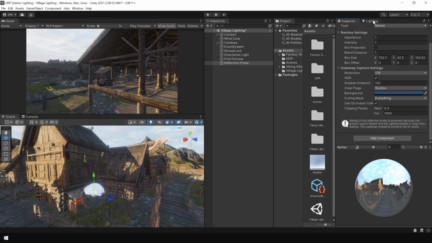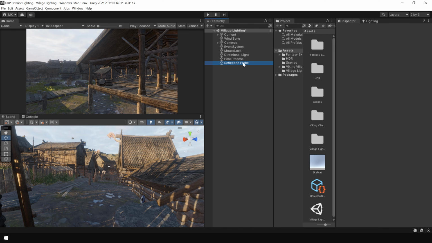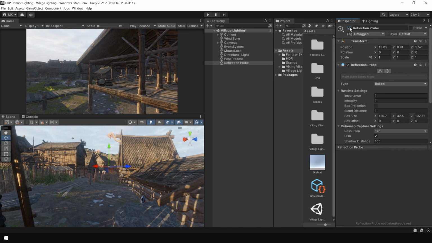Next, we need to bake this reflection probe. But since we have already enabled this auto generate option, this reflection probe is already baked. Otherwise, if you don't enable this option, you can click on this bake reflection probe button to bake it. Okay, but for now I keep this auto generate option enabled. Now as you can see, after adding this reflection probe, the reflection on these puddles is looking much more natural.